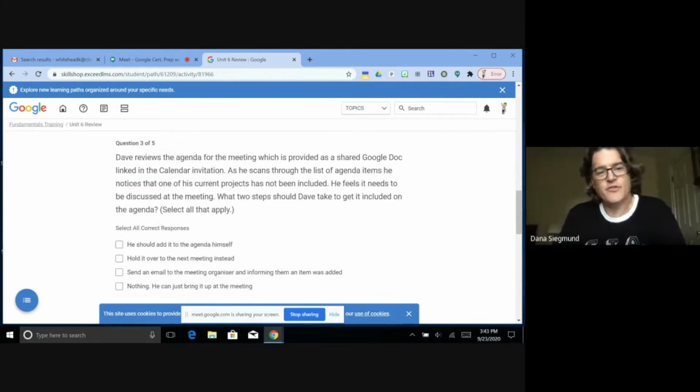So Dave reviews the agenda for the meeting, which is provided as a shared Google Doc linked in the calendar invitation. As he scans through the list of agenda items, he notices that one of his current projects has not been included. He feels it needs to be discussed at the meeting. What 2 steps should Dave take to get it included on the agenda? Select all that apply.